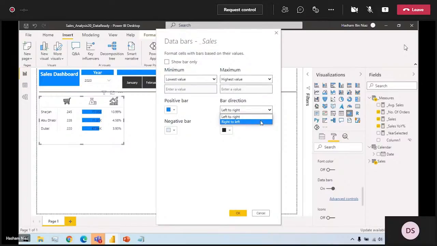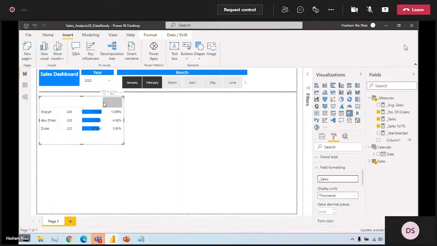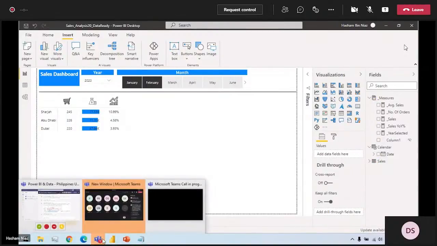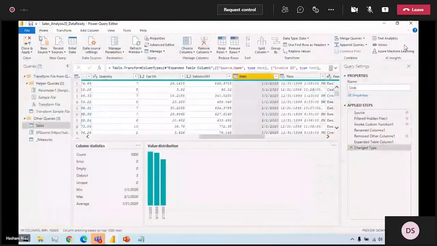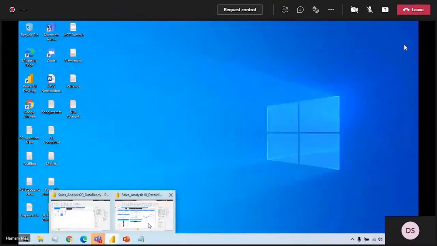Bar, I can change the direction of the bar. Also one thing I can do is, from here, sales, I can increase the size of this one for now. Okay, so we have these things available. So let me save this one, and I can close and apply. I haven't changed anything. I just fixed the quick measure formula here.